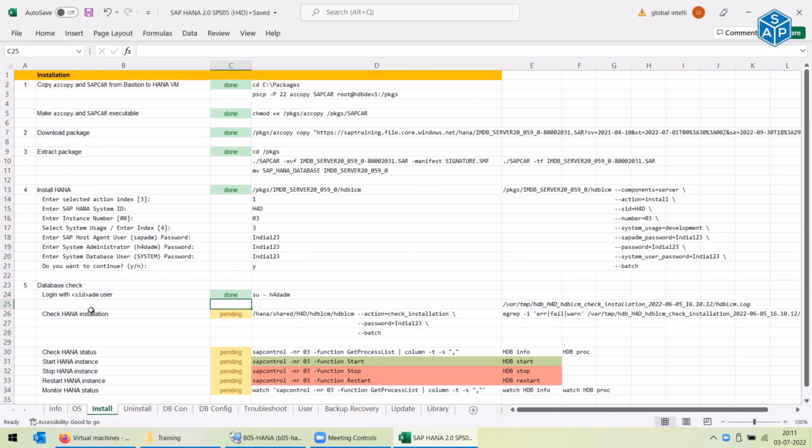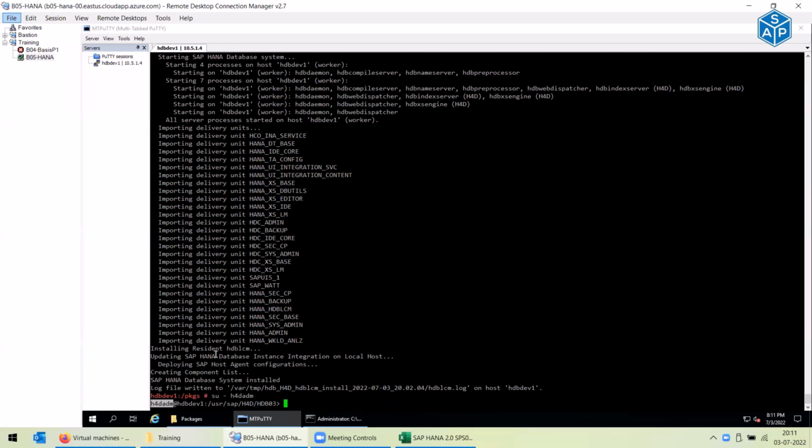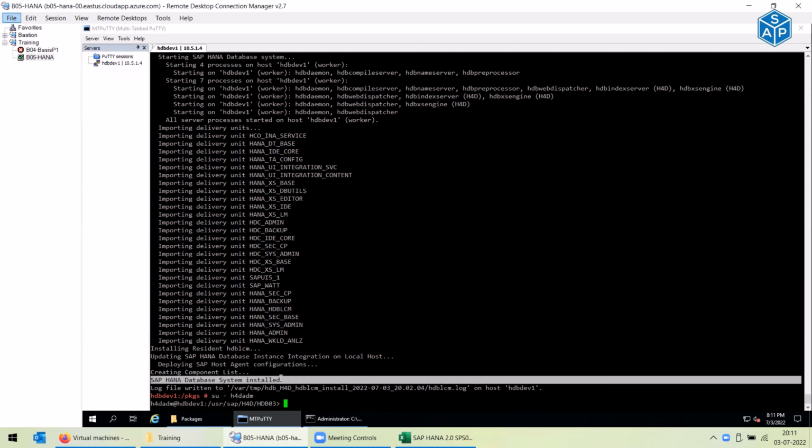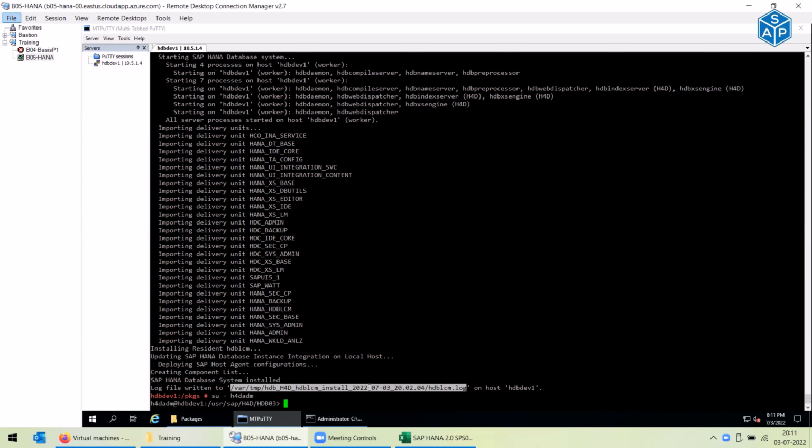Next thing is that you can run an installation check. Right now we did an installation in front of our eyes, so we know that the installation is successful. There was no error in the installation, because you can see the output over here: SAP HANA system database installed. You can also check this log file, which contains the details of this installation.